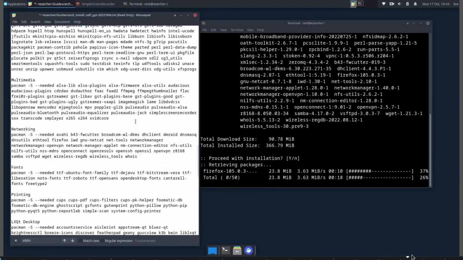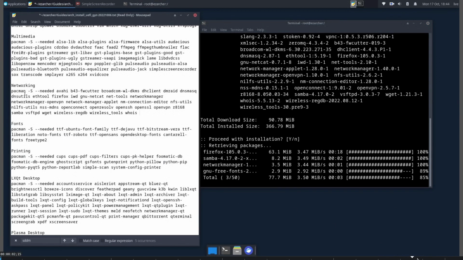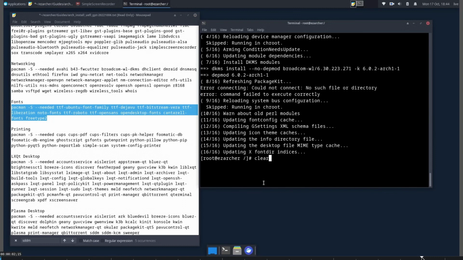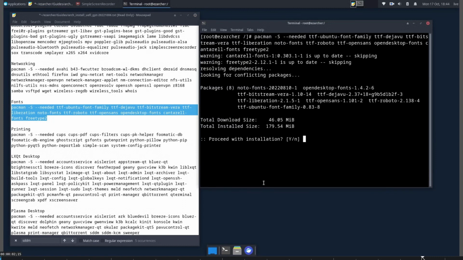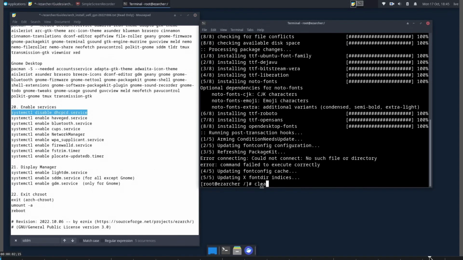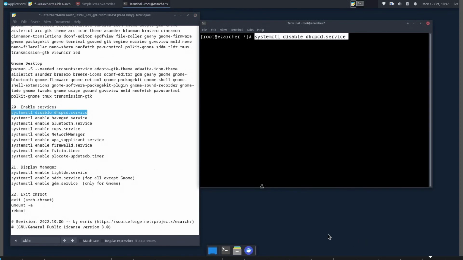There's that wpa_supplicant I was talking about a while ago. Get forward, forward. Fonts. Might as well get some fonts. Won't take but a second here. Skip past that. All right, clear that screen.